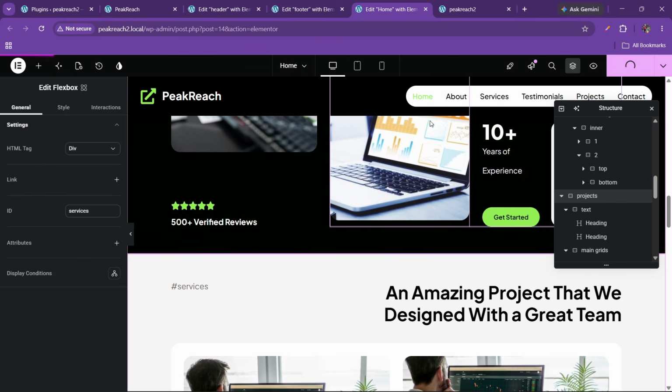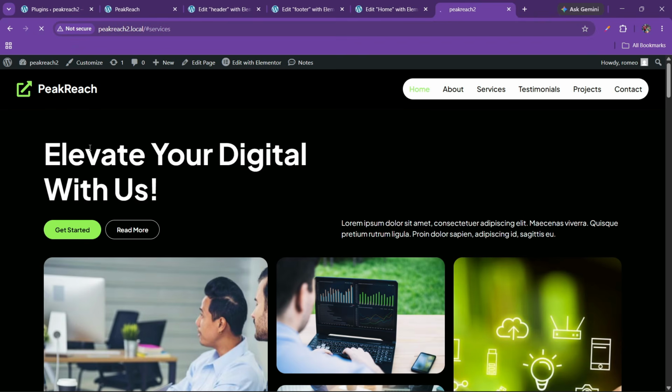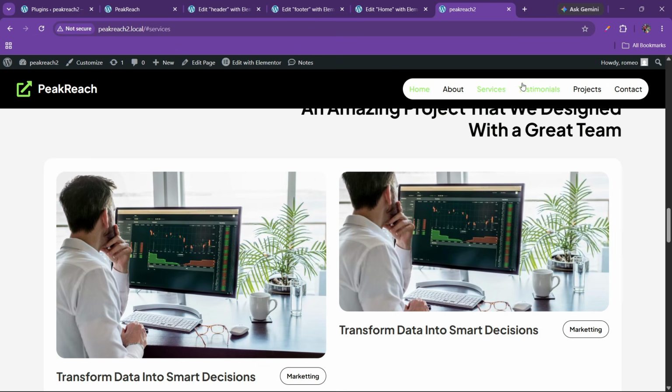Okay, so let's publish. Now let's try to refresh here. Now if I click on the about, it will go to the about, similarly for the services. So you have to do the same step for all the links.